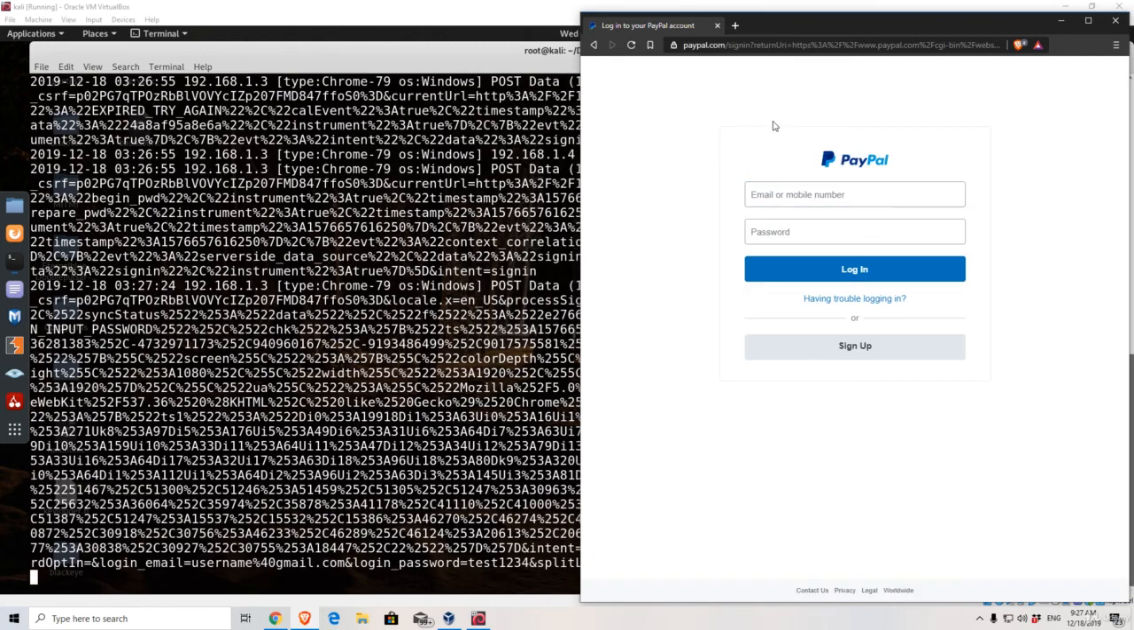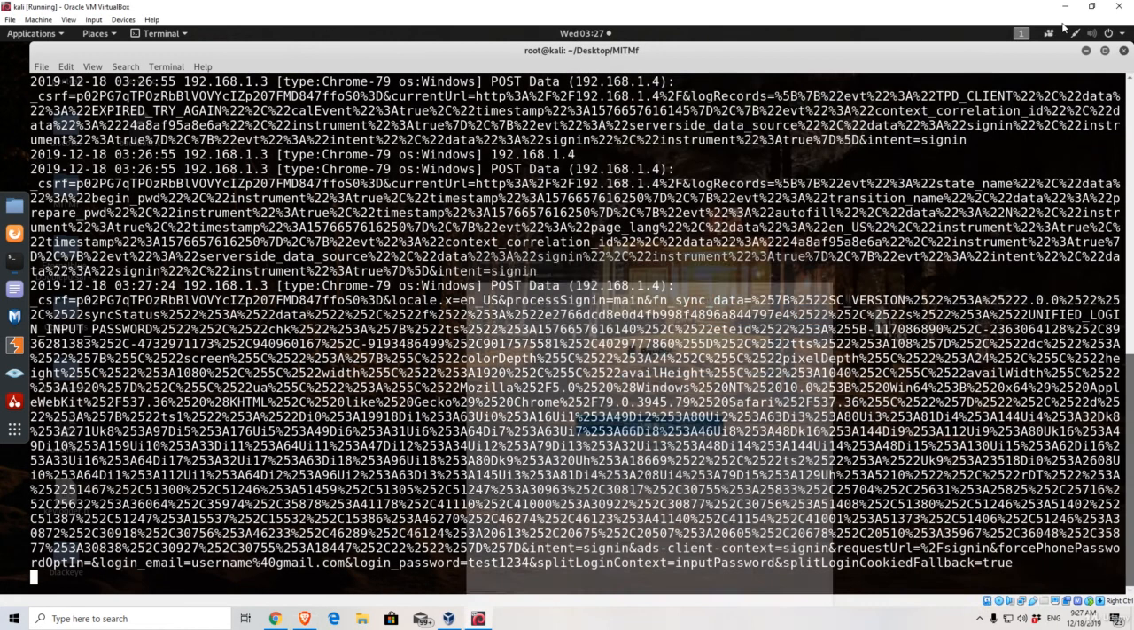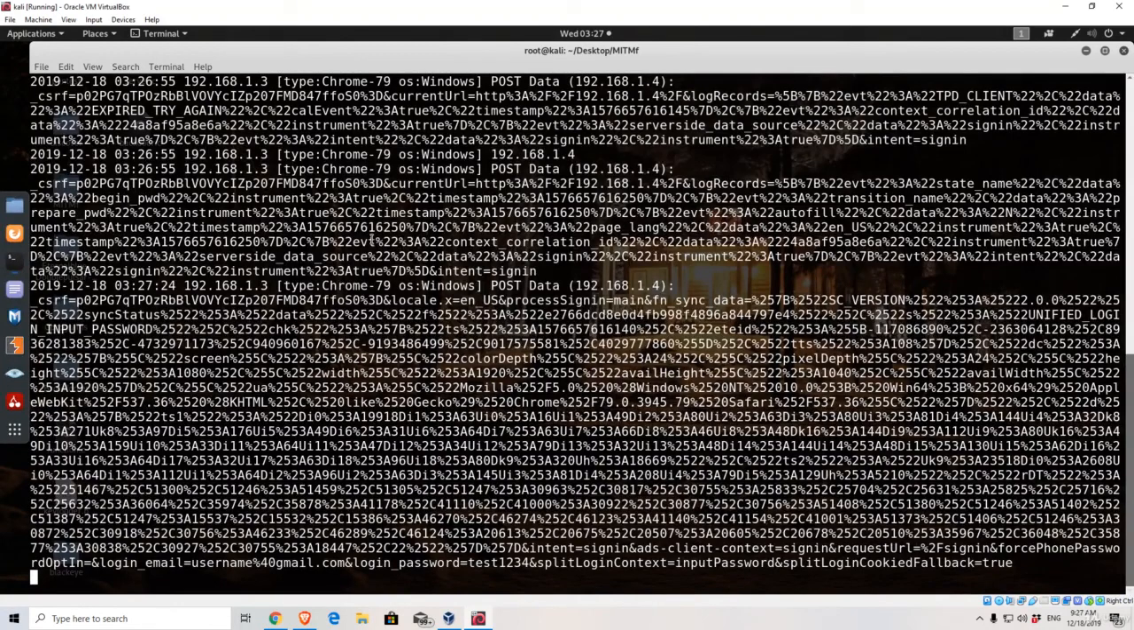They will get redirected to the real PayPal page, but by that time it is already over and we got their username and password. So if you search a little bit, you will manage to find login email username@gmail.com and login password is test1234, as we can see right here. So we successfully got their username and password, and they were redirected to the real website, and they also probably think they mistyped the password, so they will log in to the real website and it will work that time. So they will have no idea that we got their username and password. So this is the attack.